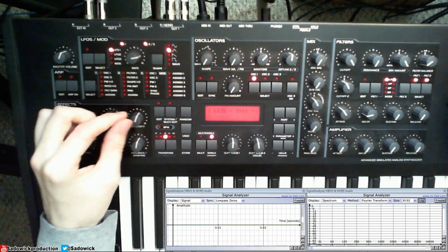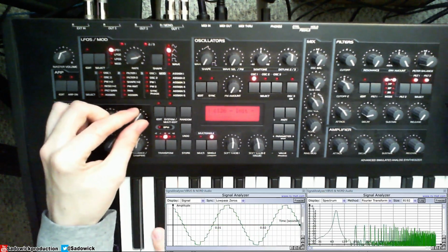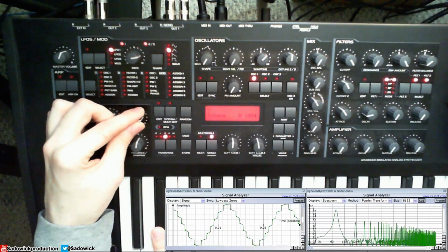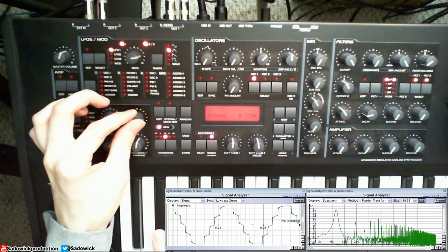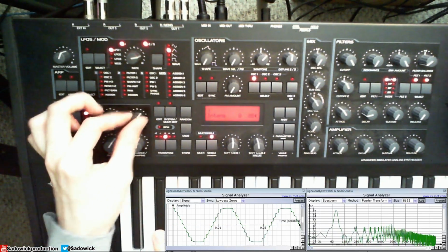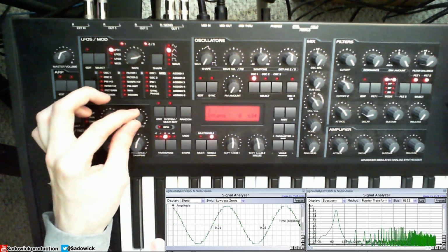You can see what it does. Kind of makes it all jaggy. And this is exactly how it works in Serum. And what that does is it makes sound a bit more interesting.